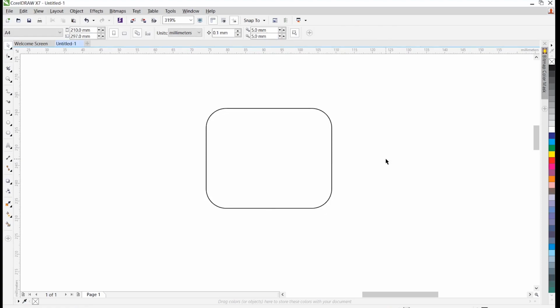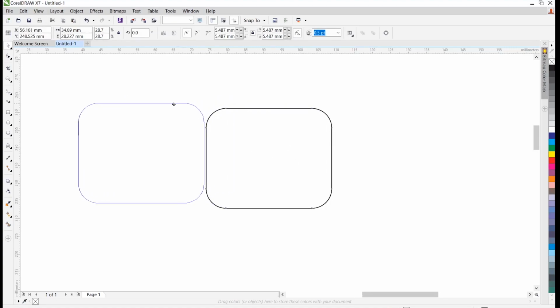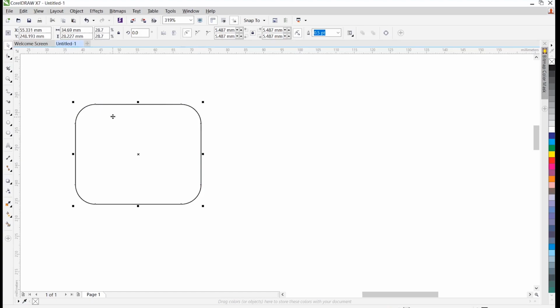It made all the four edges to be curved at the same time. Next, if I want just one of the edges or two of the edges to be curved, not all four edges, let's say I draw my rectangle again.